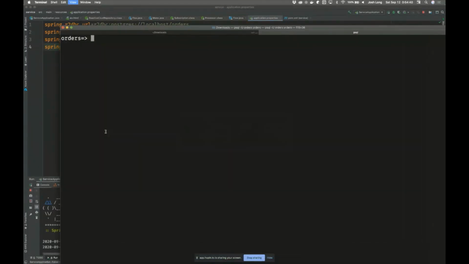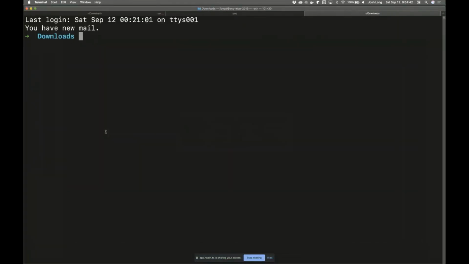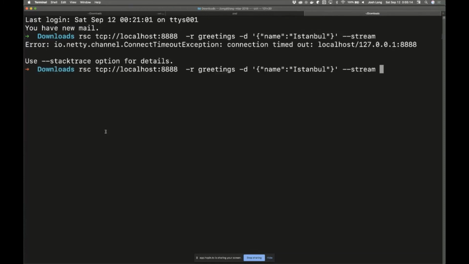And of course, I could use the very convenient RSocket client. I could say RSC, minus R is greetings, and then provide the TCP localhost 8888, okay? And I could say that the data that I want to send in is a Java object with a name and a string. So name will be Istanbul, okay? And I can say that I want a stream of results back.